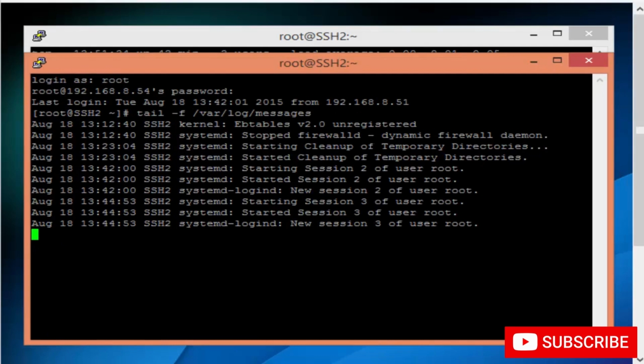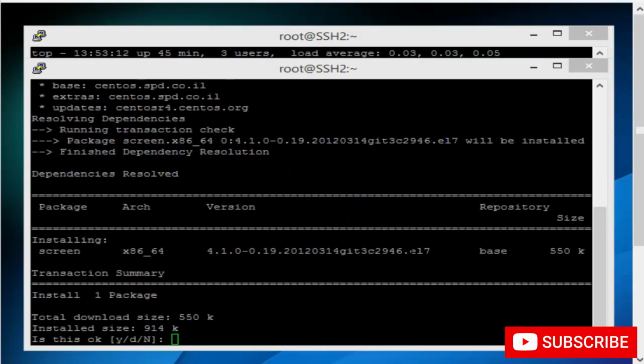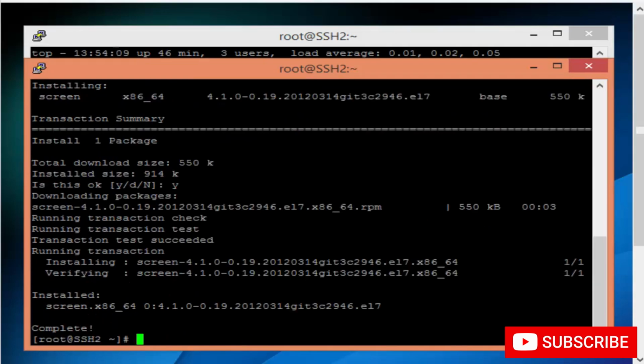So let's see how we can install the screen utility. From this PuTTY window, I will press Ctrl+C to terminate this running process. Okay, now let's install the screen utility on the SSH2 machine by running the command yum install screen and press enter. Okay, now type Y and press enter. As you see, the installation process has been successfully done and we have installed the screen utility, and by that we get to the end of our lesson.